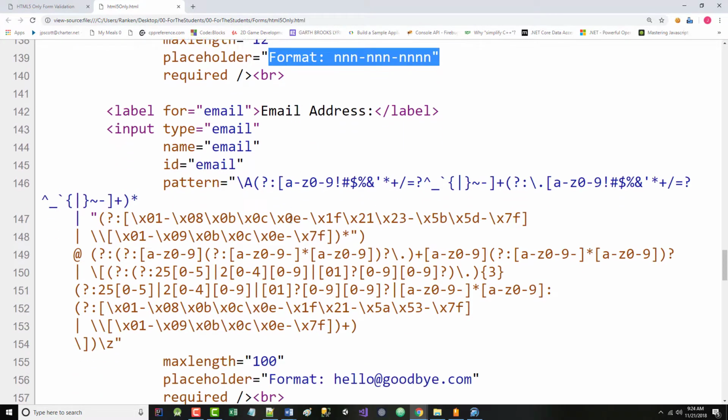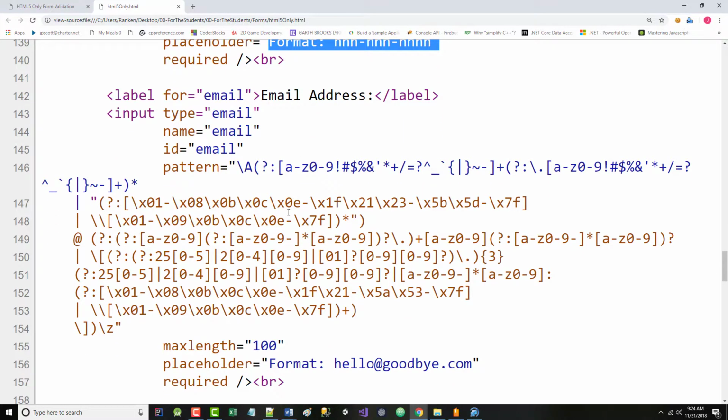Email, I actually went out there. Email, believe it or not, is a very hard thing to test for. A simple test would say, okay, do I have an @ sign in there? Do I have a period that comes after the @ sign someplace, after one or more characters? And do I have 2 or 3 characters that come after that period? That's the simplest kind you can do.